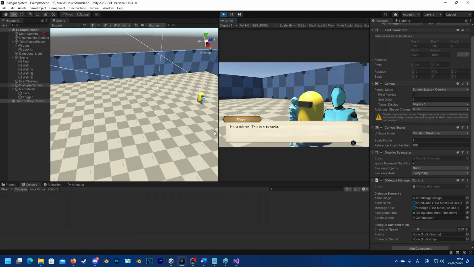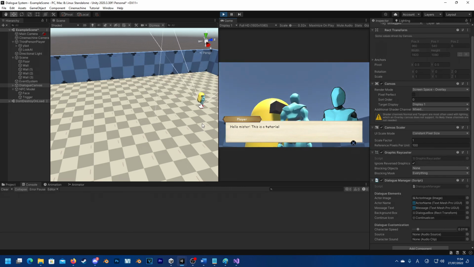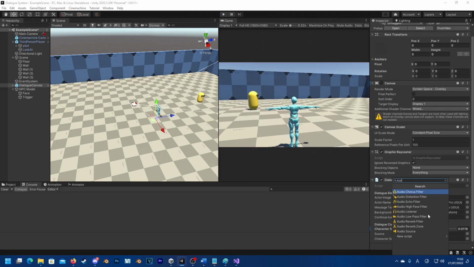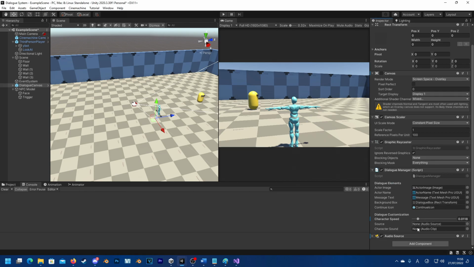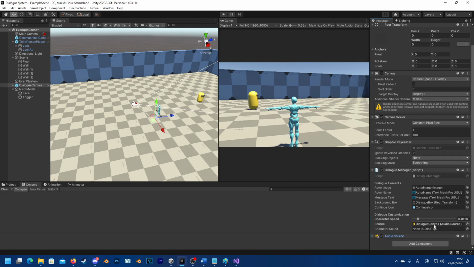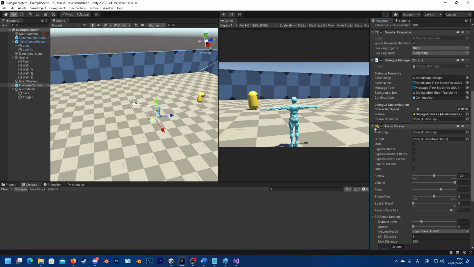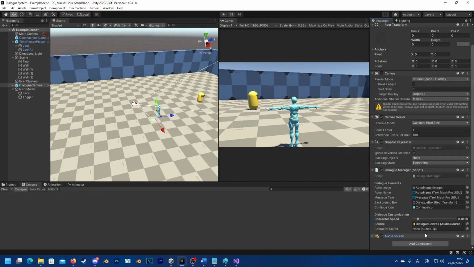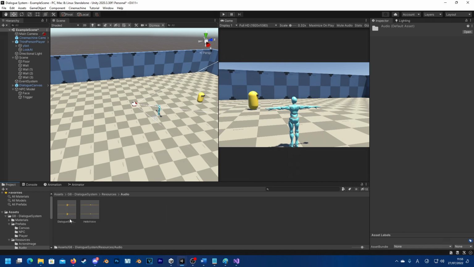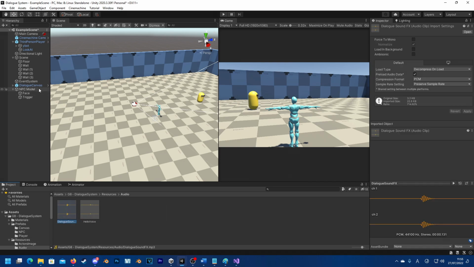And there's no sound on our dialogues. In case you want sound, this is very easy to do. We can add an audio source here. Just add and just drag and drop here. You can customize the audio source, but I will leave the default values for now. And also on our resource folder, I have an audio folder with dialogue sound and hello voice. For now, I'm gonna use dialogue sound.